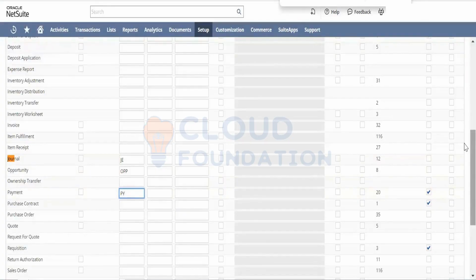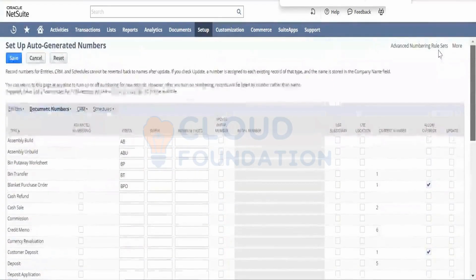And there is an advanced concept even within this. What is that? There is something called use subsidiary. If you select this use subsidiary option, the other option gets disabled. You see this now. Uncheck this. If you select use location, the subsidiary gets disabled.